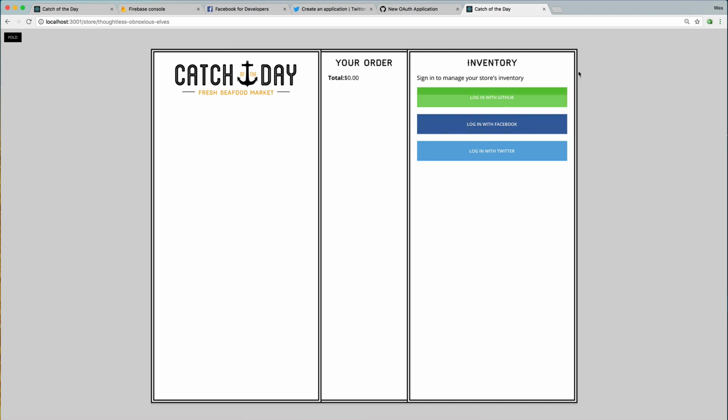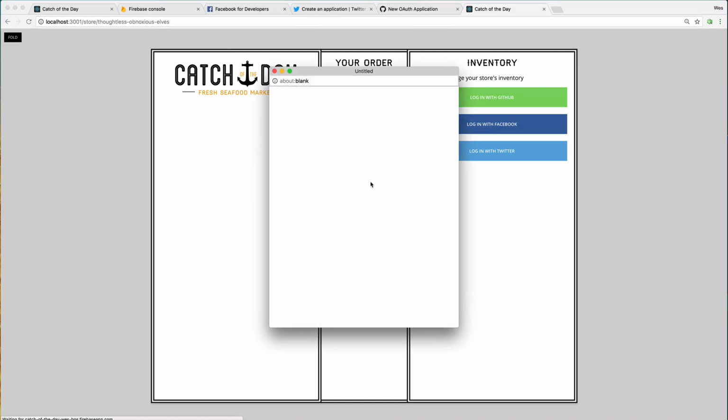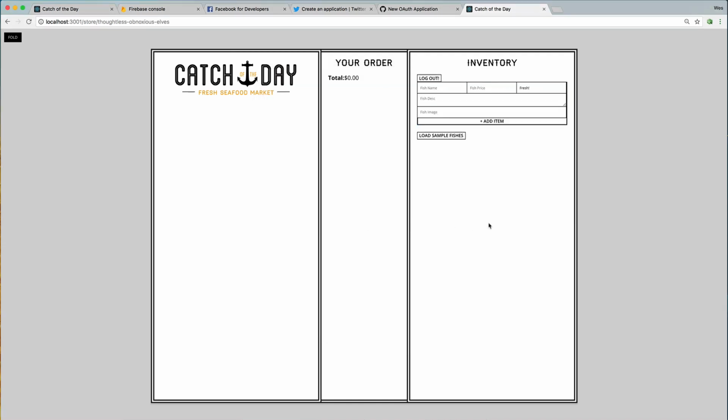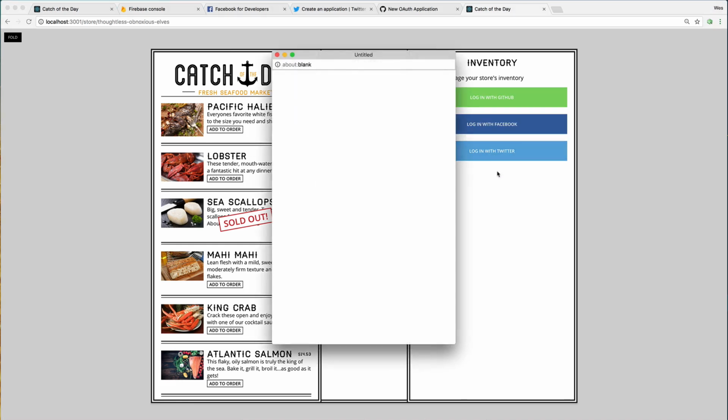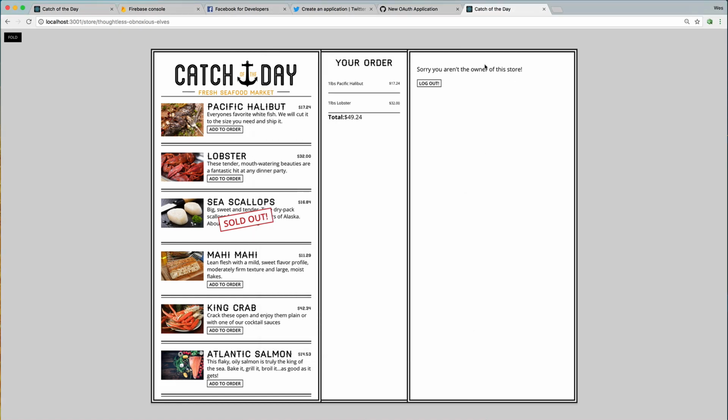So here, what we're going to do is GitHub, Facebook, and Twitter login. And when you log in with GitHub, it's going to automatically assign yourself as the owner of that store. And then when I load the sample fishes and add them to my order, now if I were to log out and log in with Twitter, it says, sorry, you're not the owner of the store because I had logged in with a different account, so you're not able to manage it. You can still add stuff to your actual order, but you're not able to manage the thing.